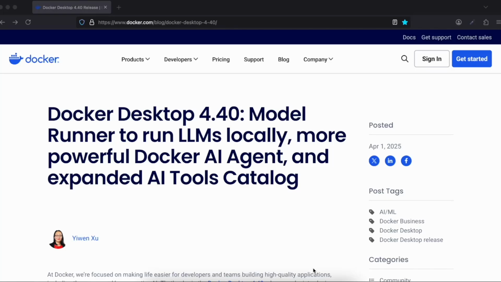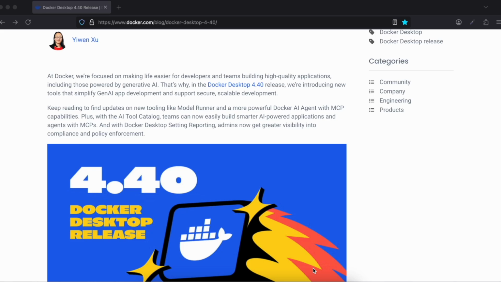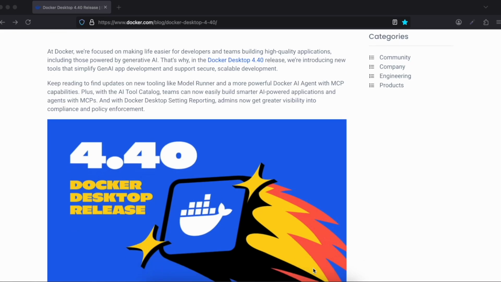Hey everyone, there is a new blog post from Docker, like a new version of Docker, which allows to run LLMs locally. So let's go through it. At Docker, we are focused on making life easier for developers and teams building high quality applications, including those powered by generative AI. That's why in Docker Desktop 4.40 release, we are introducing a new tool.